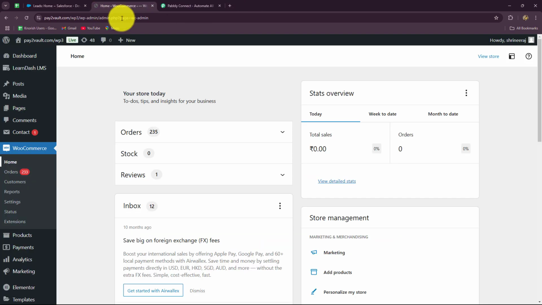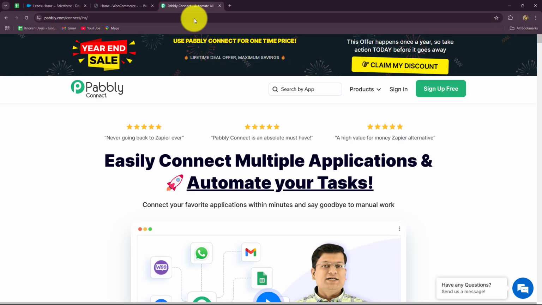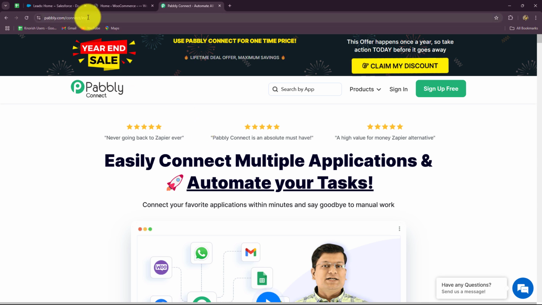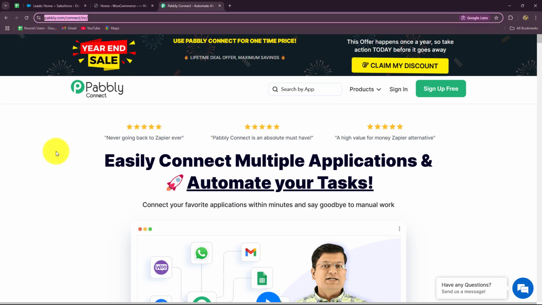Alright, to automate this entire process, I will have to build the connection between WooCommerce and Salesforce, and that I'm going to do without any coding and any programming skills, simply with the help of Pabbly Connect. So let's get started quickly. Pabbly Connect is an amazing automation and integration software which helps us to automate all our daily repetitive tasks without the requirement of any coding, any programming skills.